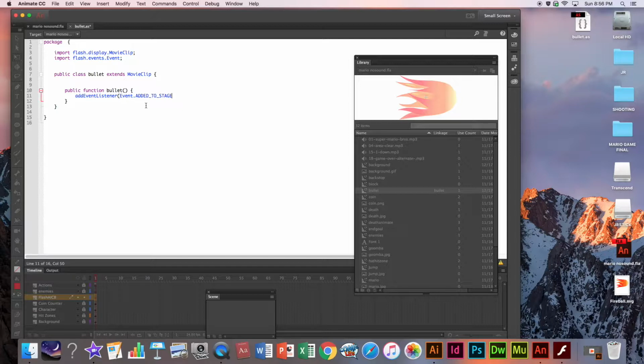What this is basically saying is that when the bullet enters the stage, we want it to do something inside of this ActionScript file. So when the bullet symbol is used on the stage of our game, this will play. When it is added to the stage, we're going to run the onAdd function. I could have put anything here. I'm just going to call this the onAdd function.